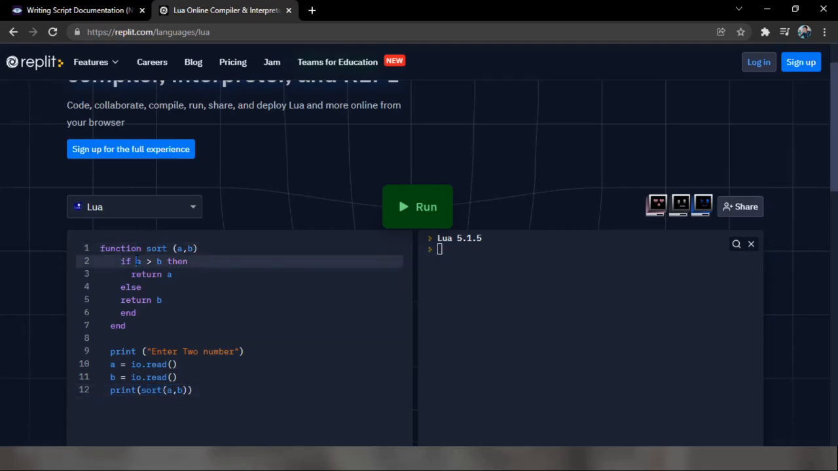We told the program that if the number A is bigger than the number B, then return A, or else return B, trying to find out which number is bigger than the other. Let's run the application to understand.